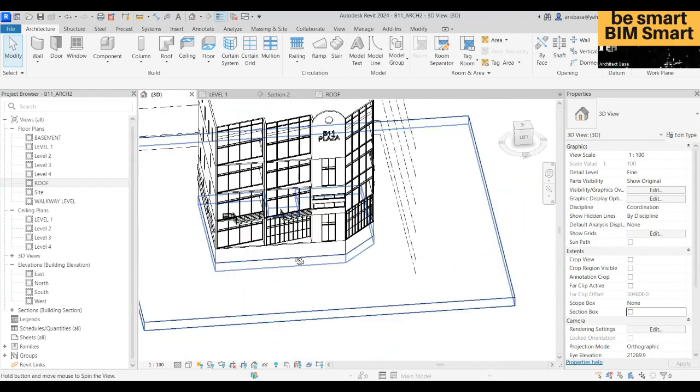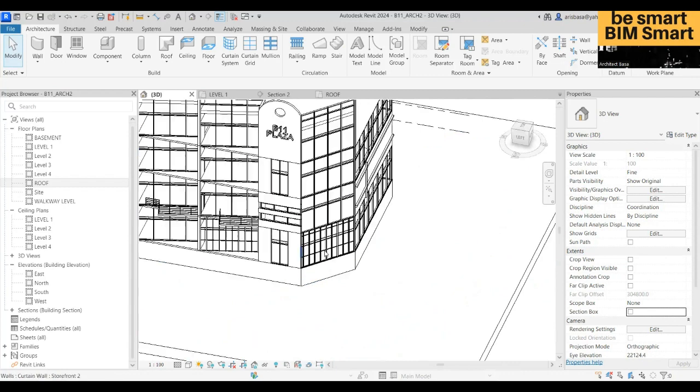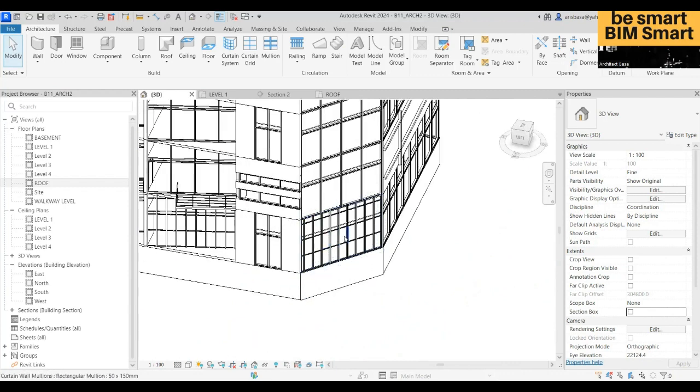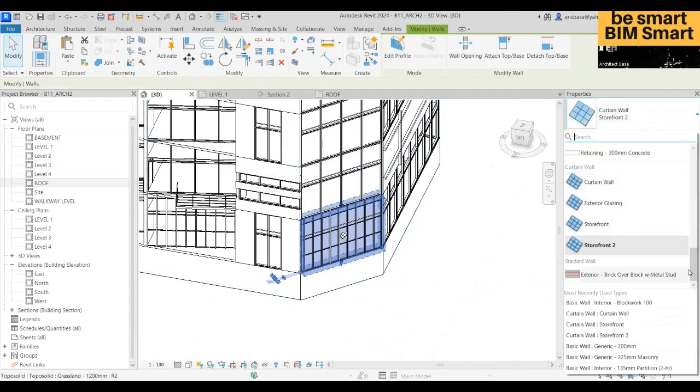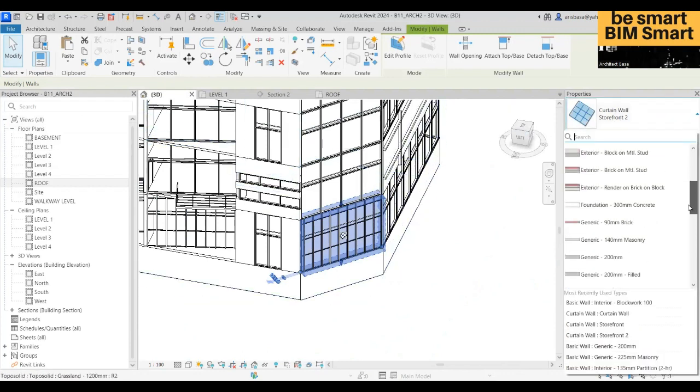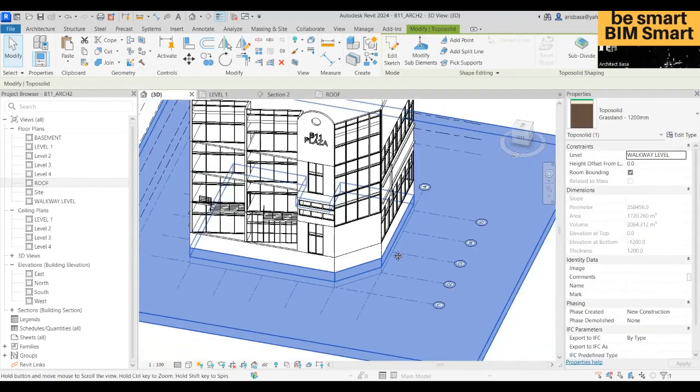And we did not decide yet where our entrance would be, right? So let's say our entrance would be here. So I will change this wall. I'll just make it a concrete wall for now. I'll make it a type of wall, Masonry 225. Okay. So that will be my entrance later on.